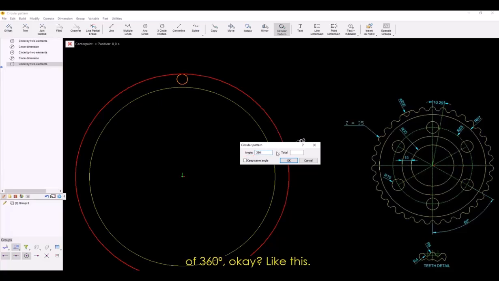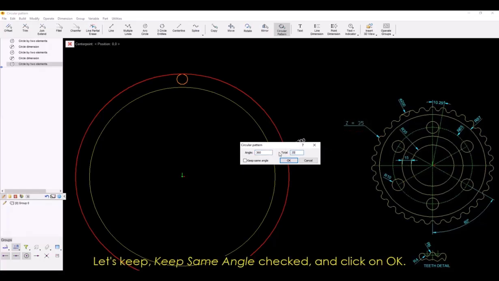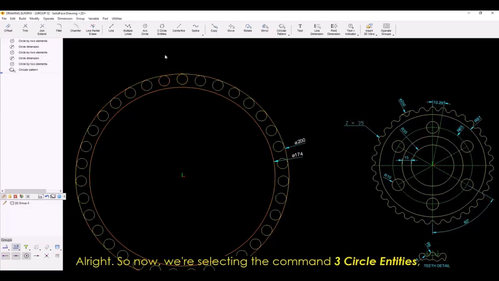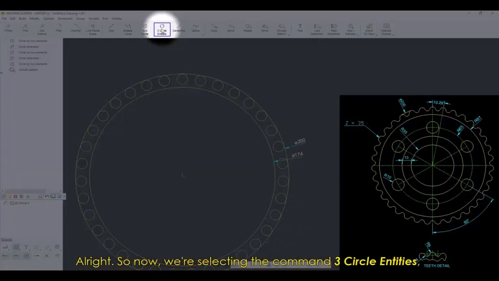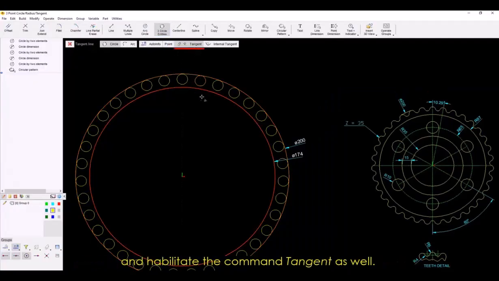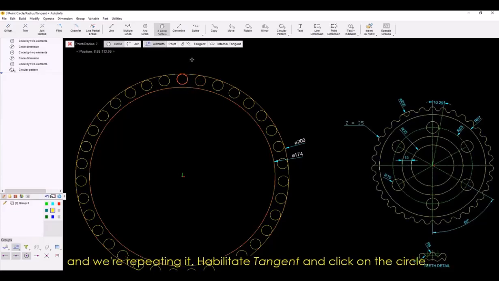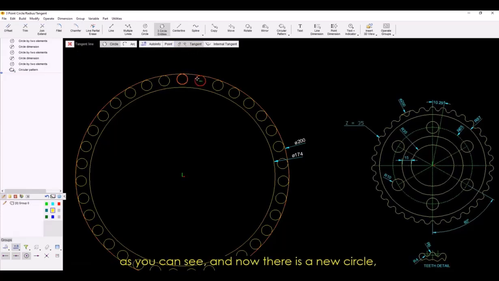Okay? Like this. And as the gear will have 35 teeth, we're adding 35 as total. Let's keep same angle checked and click on OK. All right, so now we're selecting the command 3 circle entities and habilitate the command tangent as well. Now click on the circle with a radius of 5 that we just made, and we're repeating it. Habilitate tangent and click on the circle, as you can see.